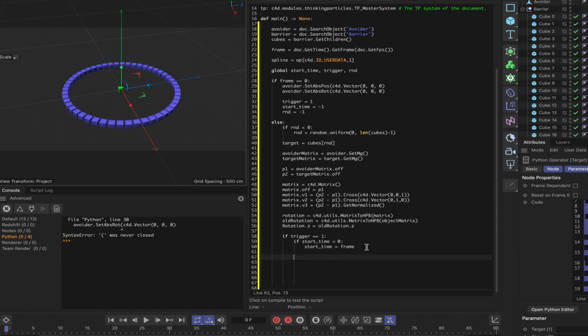Moving on from here, we can say duration is equal to frame minus start time, thereby giving us a 0 point no matter where we are along the timeline to start from. We can then say if duration is less than 15. So I want this avoider to rotate over 15 frames.